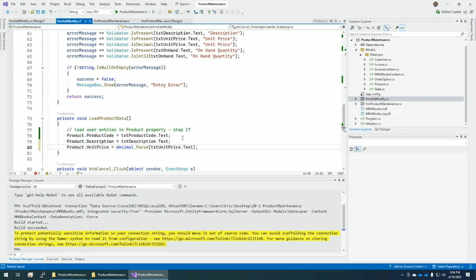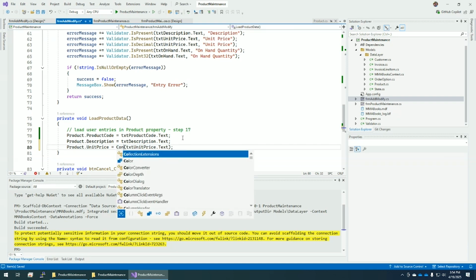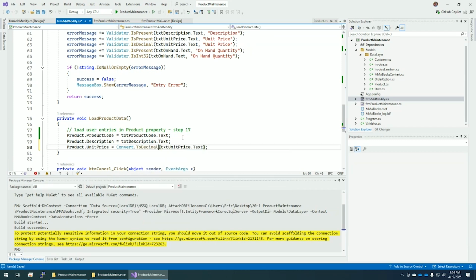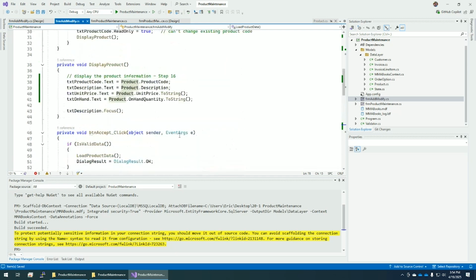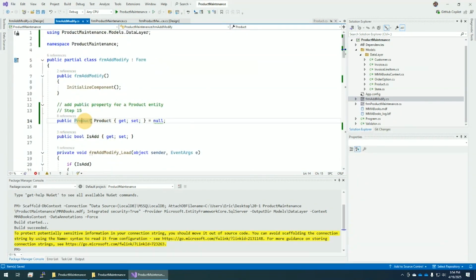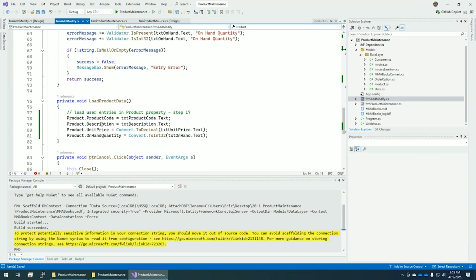Unit price is equal to, we can use decimal bars or we can use convert to decimal, and product quantity on hand, convert int 32. So we're going to take whatever's in the form, convert it if necessary because unit price is a decimal, quantity on hand quantity is an int. And we're just updating this object. Remember, product is a property here, but it's an object. It's an instance of the product class. So we're updating those properties of that object.